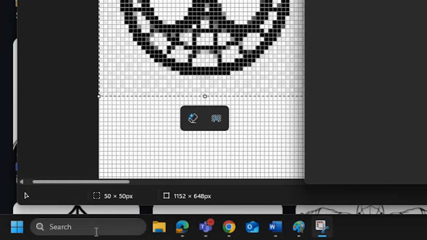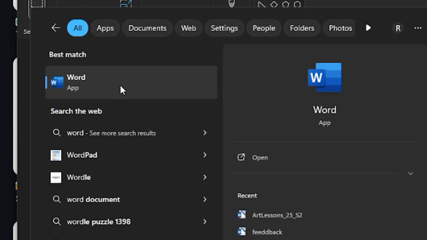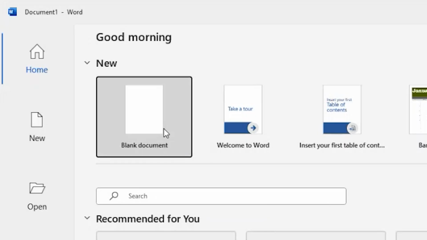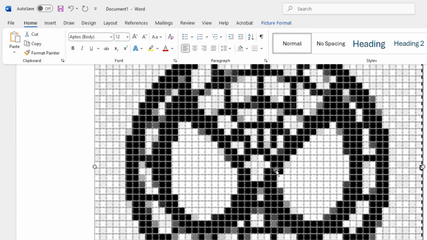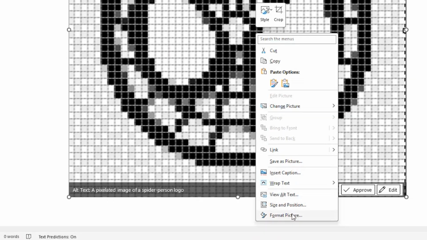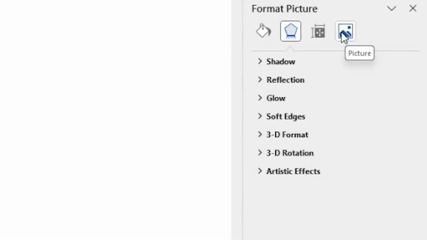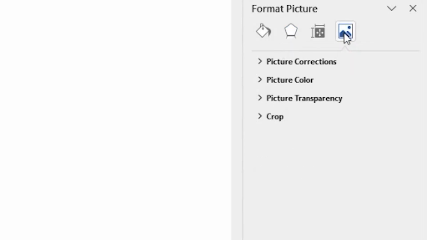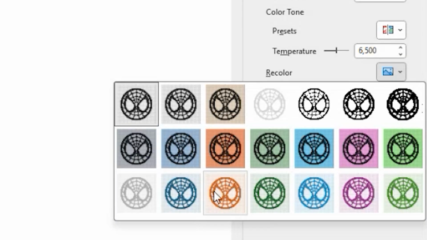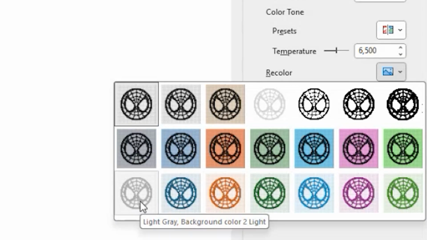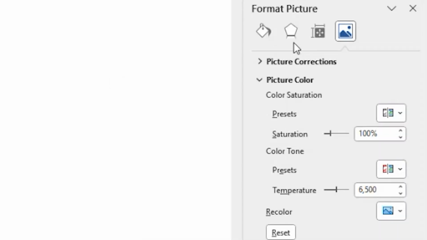Bottom left where it says search, type in Microsoft Word or just Word. Let's open up Word. Let's click on blank document, Control V, click on your image, right click on your image, go down to the bottom where it says format picture. Let's go over here to where we have a similar image from the regular paint, has the mountains and the sun next to it. Click on that. Click on picture color. Click on recolor, and you want to find the one that says light gray. Click on that.